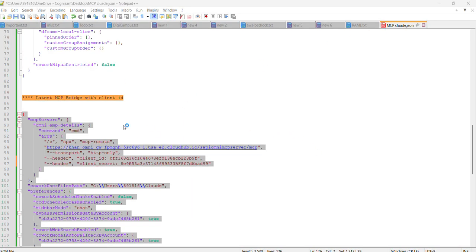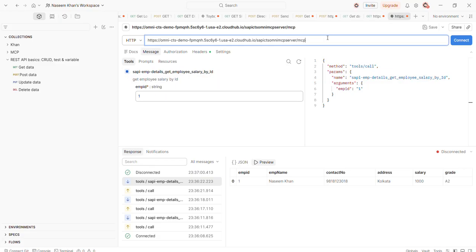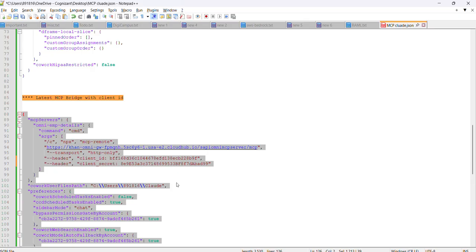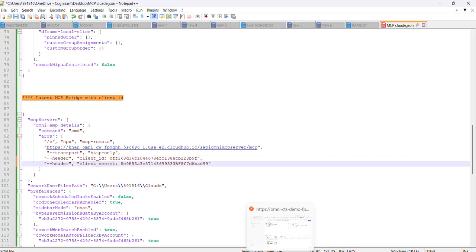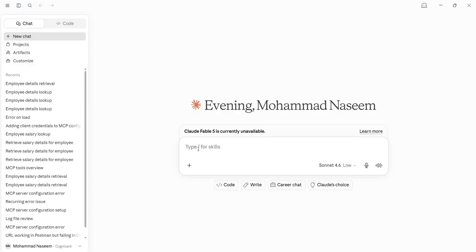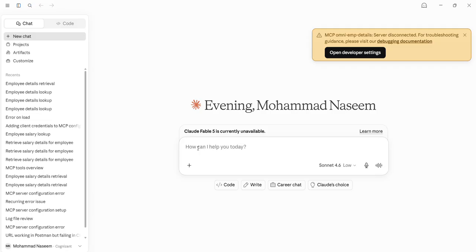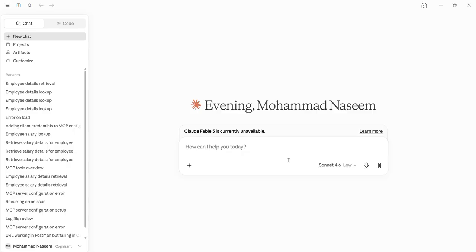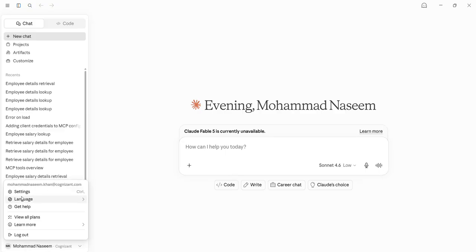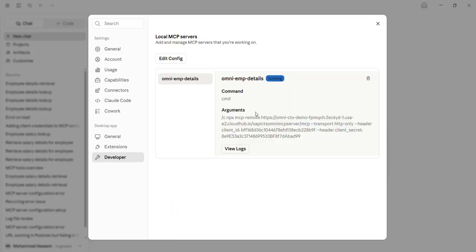So what you can see here, I have provided the URL. The URL is the same which we sent the request to in Postman, and in the header we have added the client ID and secret, right? Now it is okay, it is again giving some error. So now I've restarted Claude. Now if I go to settings, developer, now we can see it's running, right?